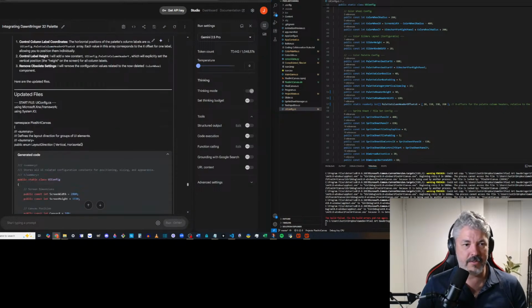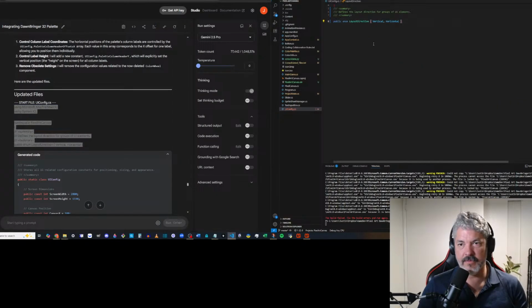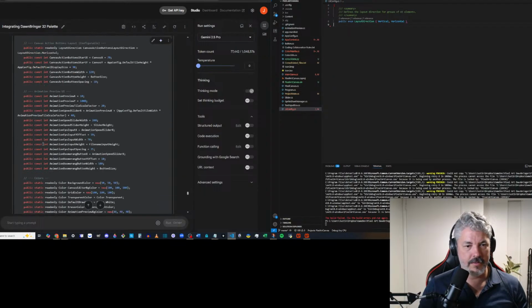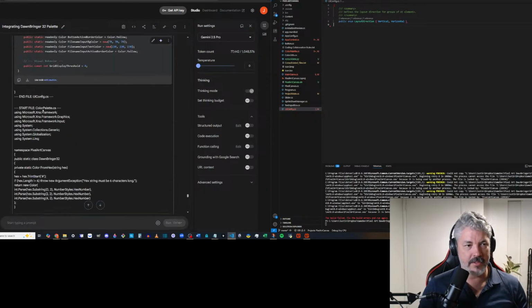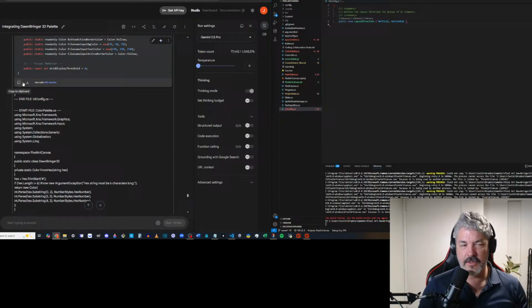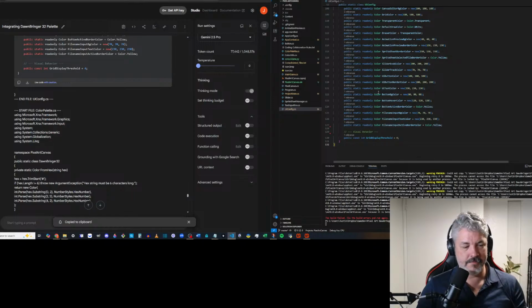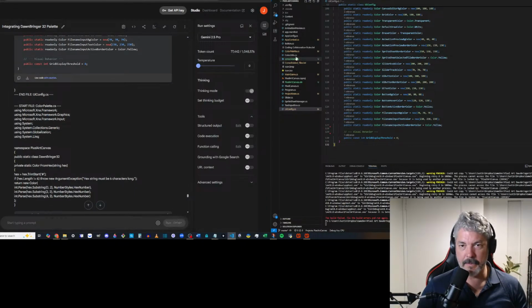Okay, so UI config. Here we go again. Oh yeah, that felt shorter. Okay, and then color palette again.